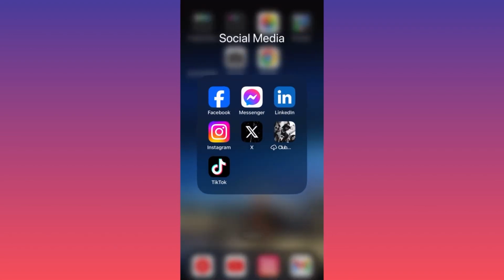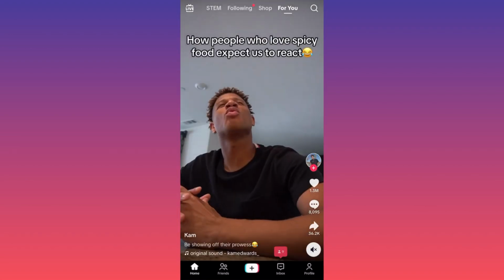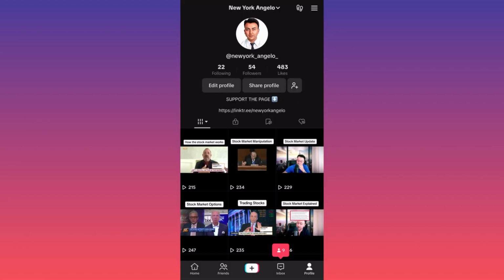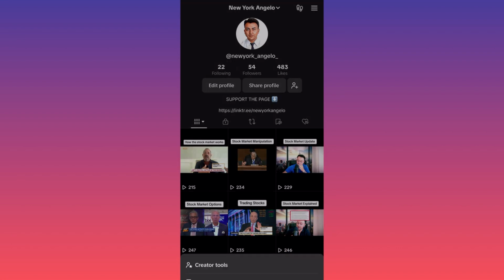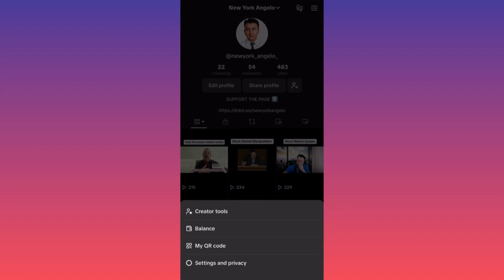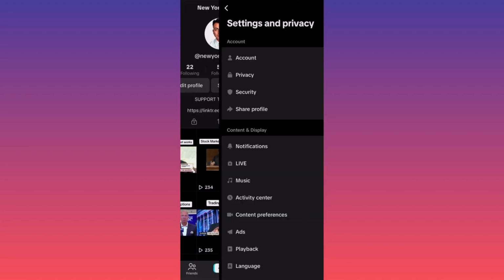Let's launch the TikTok app first and click on the lower right corner at your profile icon. Then I want you to go up in the upper right and click on the three straight lines. Then click on the settings and privacy.